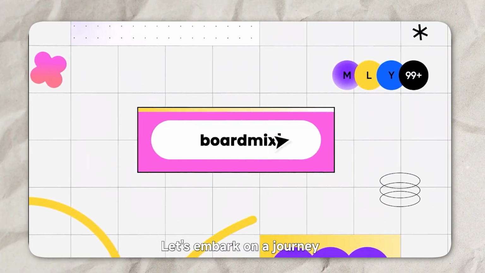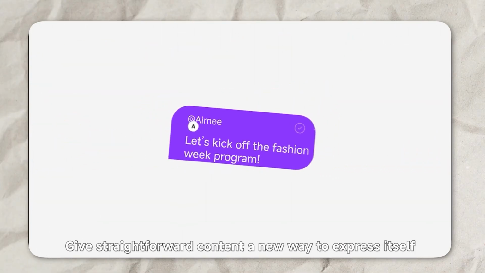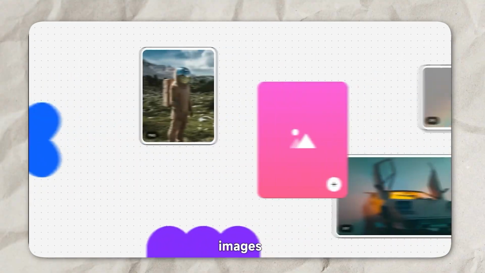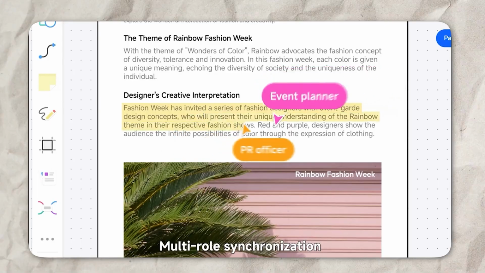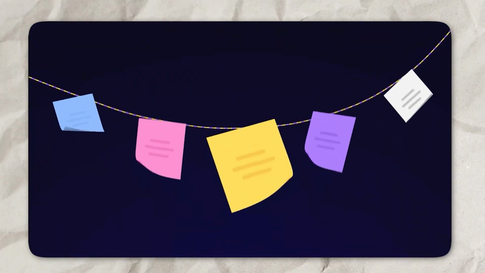Whether it's creating detailed mind maps, designing professional flowcharts, building engaging presentations, or collaborating on brainstorming sessions with your team, Boardmix makes everything simple and effortless. Its AI-powered tools help you work faster, stay organized, and bring your ideas to life without any hassle.